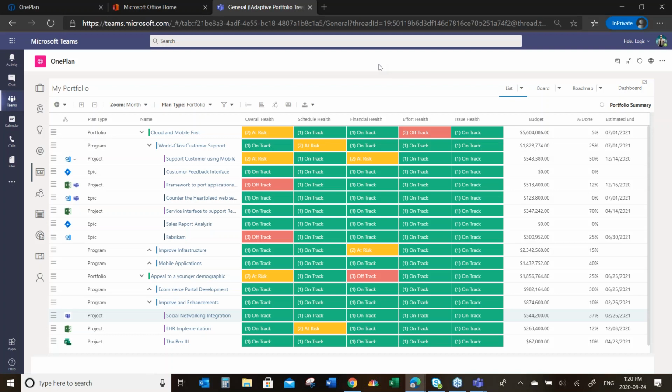So I'm in OnePlan. Right now, I am looking at one of the various views here, and you can see we have this tree structure.